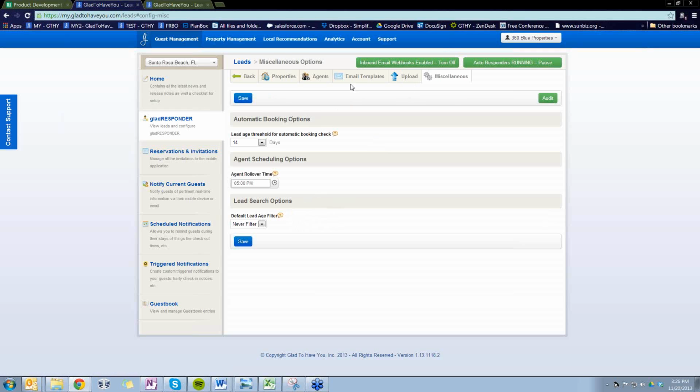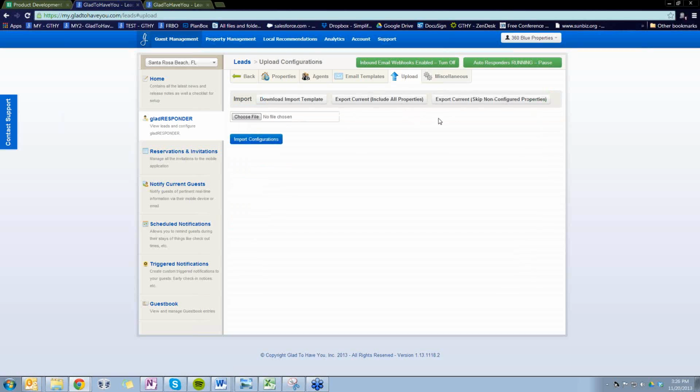As with all these configurations in the past, we still support the ability to change all of your property configurations through an Excel template. So feel free to do that through the Excel template, unless you just want to do it manually, as I've shown you a moment ago. We've also added this new button here which says Export Current, Skip Non-Configured Properties. This way, when you're exporting your properties, if you have some that aren't configured in gladRESPONDER and you don't want to configure them, it's only going to pull out those that have been configured already.